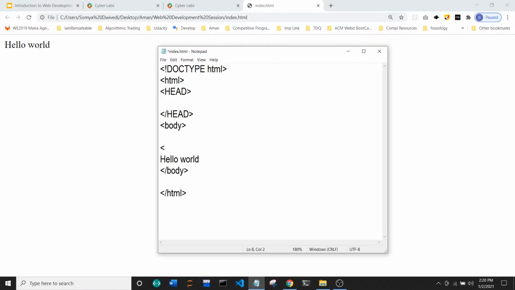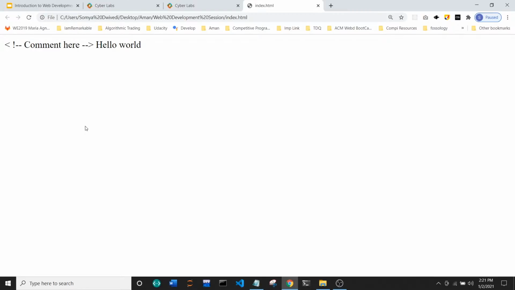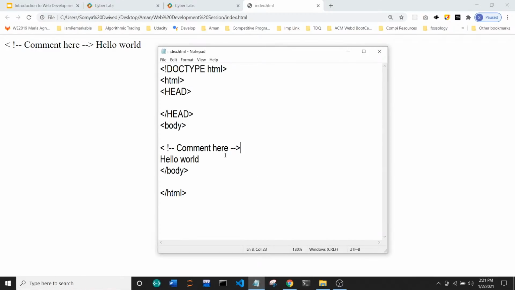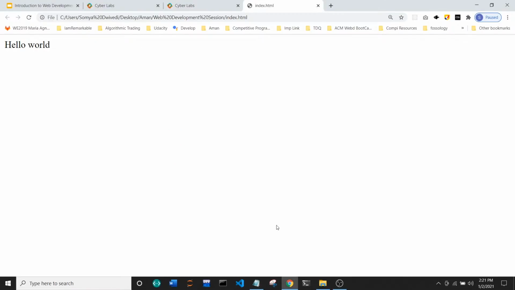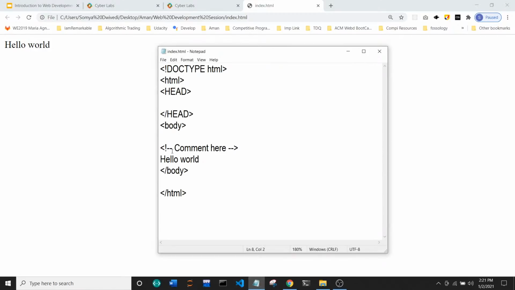The comment is opening angle bracket, exclamation, dash dash, space, whatever comment you want to write, you can write it here, then dash dash, then the closing bracket. Save it and then refresh it. Oh, sorry, here the space should not come. Yeah. So this is the syntax for comment. Angle bracket, exclamation. Do remember there should not be any space. Then dash dash, comment here, whatever comment you want to write, then dash dash, then the closing bracket.